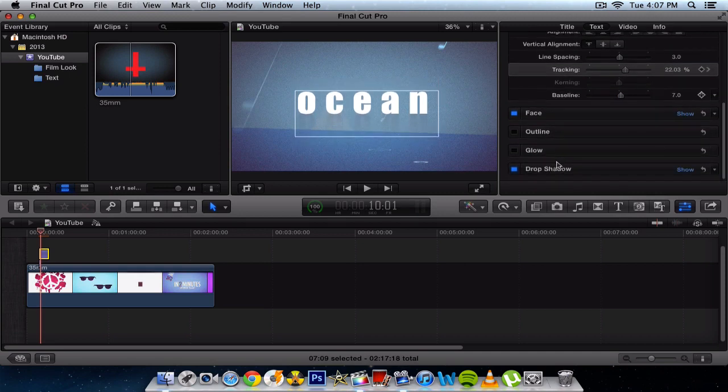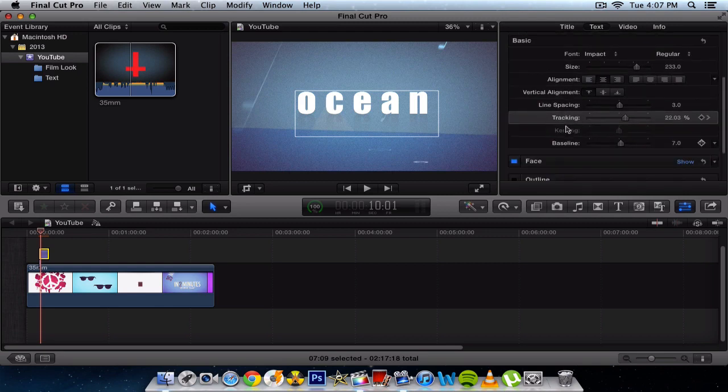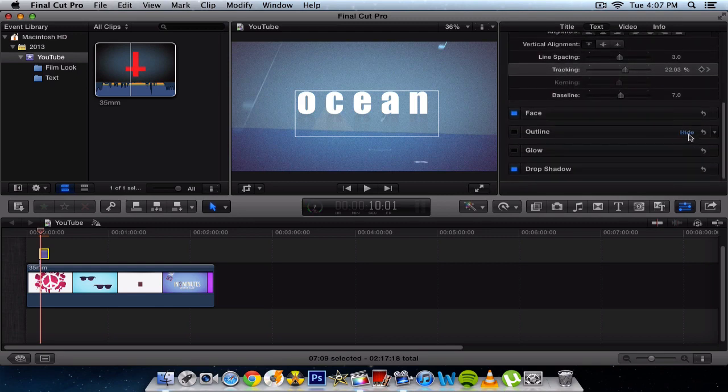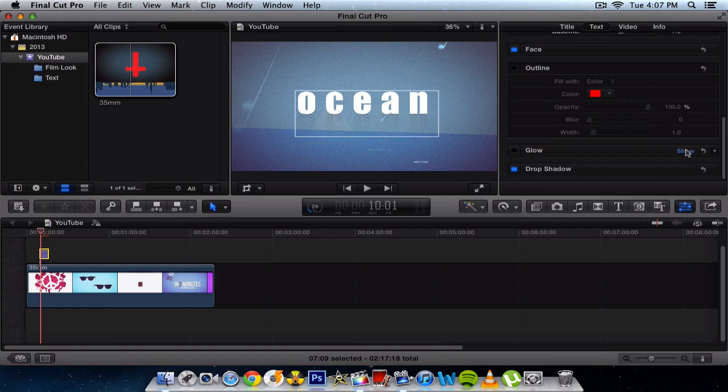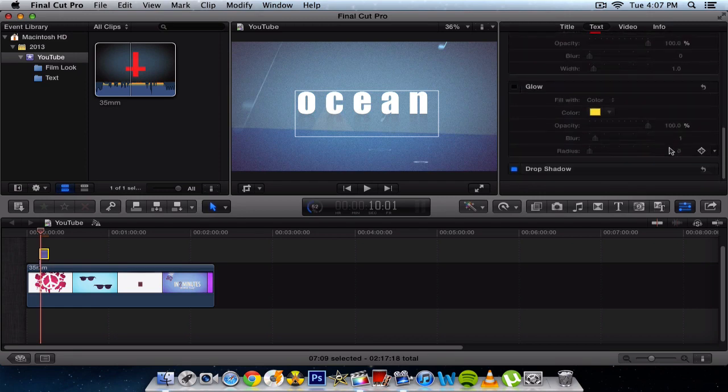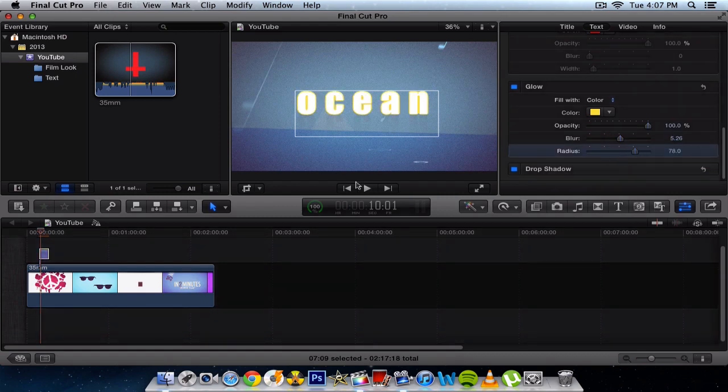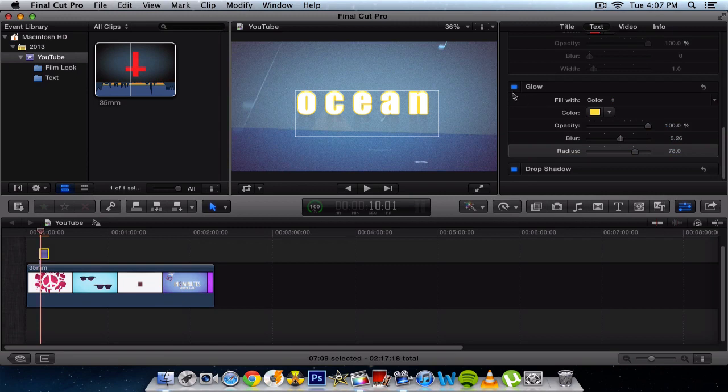You can do outline, glow, drop shadow, face, and all these other cool things that I'm not going to really go over. You can just change the color, the opacity, the glow. If you really wanted to glow, you can change the color, you can do blur, you can do the radius. It's really cool, really useful. You can do drop shadow. As you can see on the bottom, it gives you a shadow.